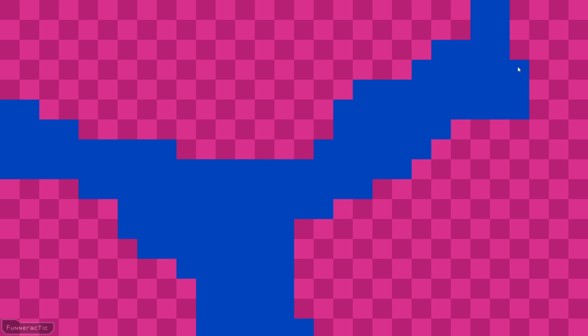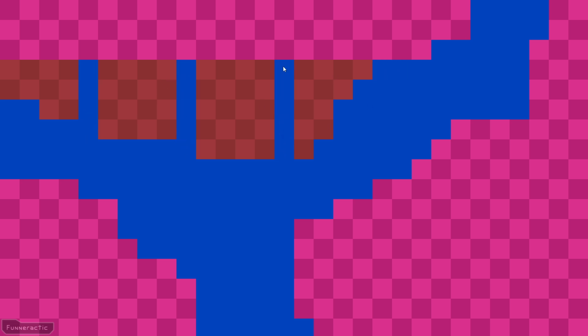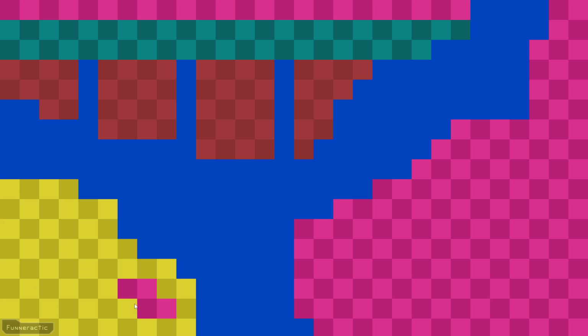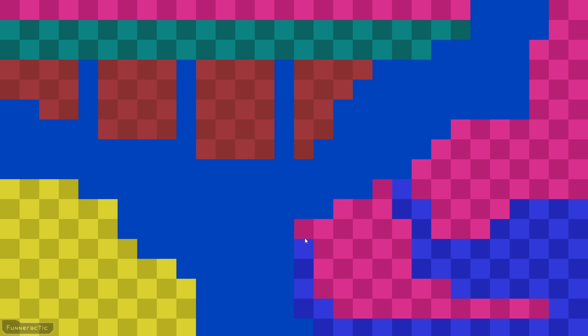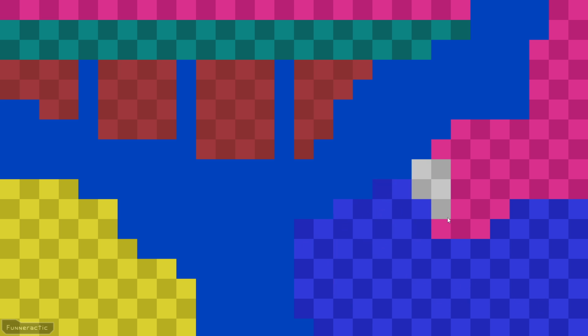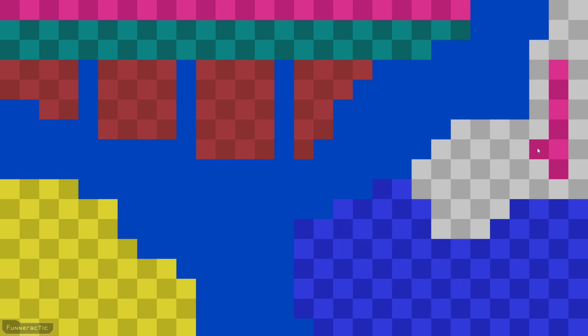Let's add some rivers, some dirt with water channels, a green path. I'm going to make the land in the bottom left yellow, and for the bottom right, let's use both blue and white. Okay, very nice.